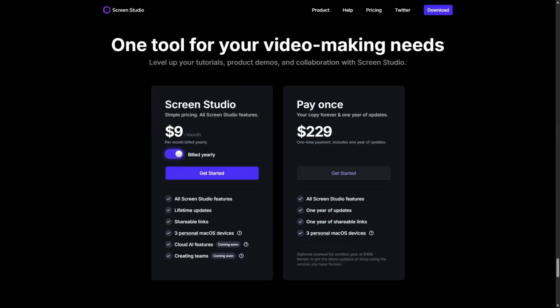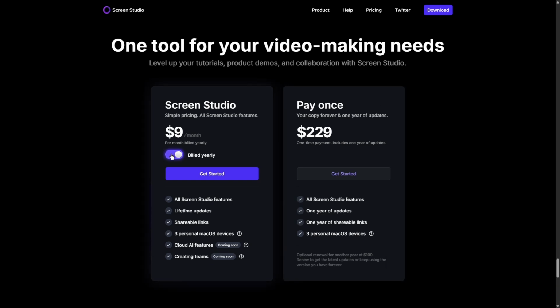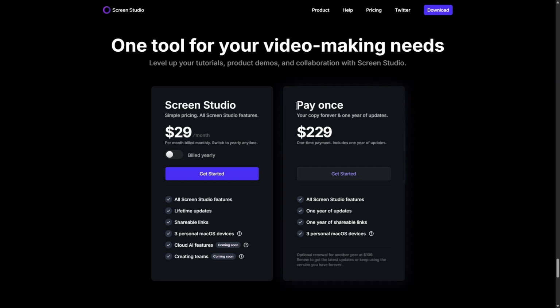So, how much does this magic software cost? Well, the good news is you have two different options to choose from. This gives you more flexibility for your budget. First, there is a monthly plan for $29 each month. This subscription plan makes sure you always get the latest features and updates. Alternatively, you can choose the Pay Once option. This is a single payment of $229. With this plan, you own the app forever and get 1 full year of updates. You can simply pick the plan that is the best fit for you.